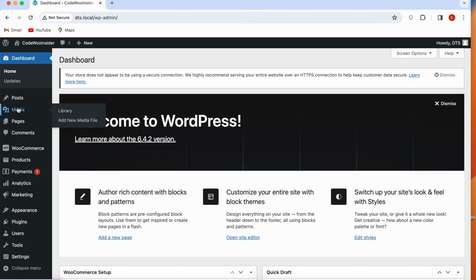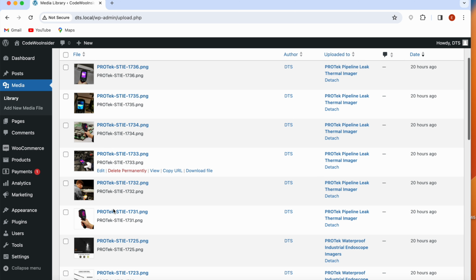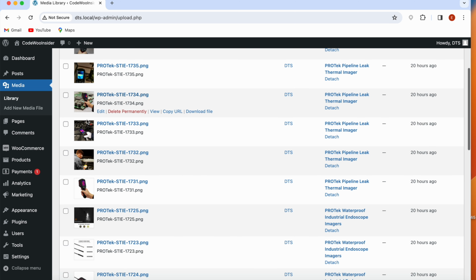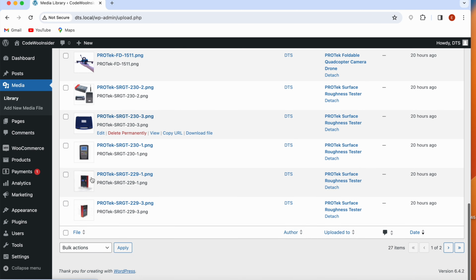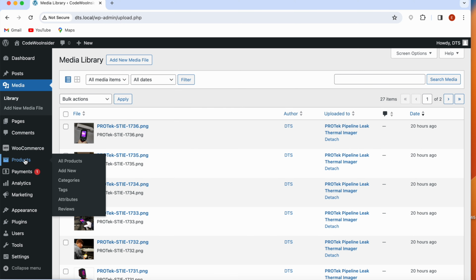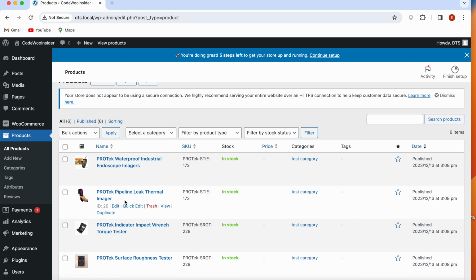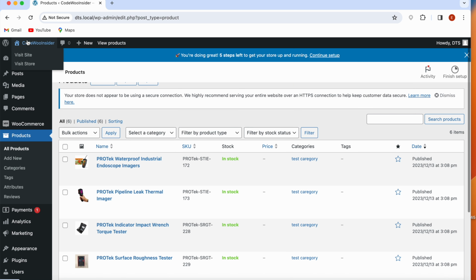So first we will go to media library, and you can see all the names are updated and all the images are working fine. So that's called bulk renaming. And now we'll go to our products. You can see every image is working fine and all the names are updated. SKU part is also updated. Now we will go to our website.